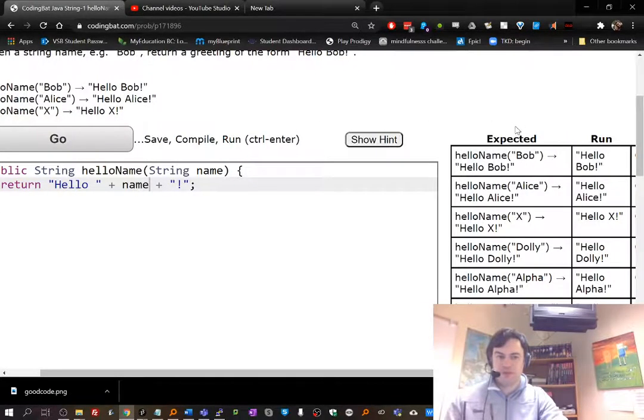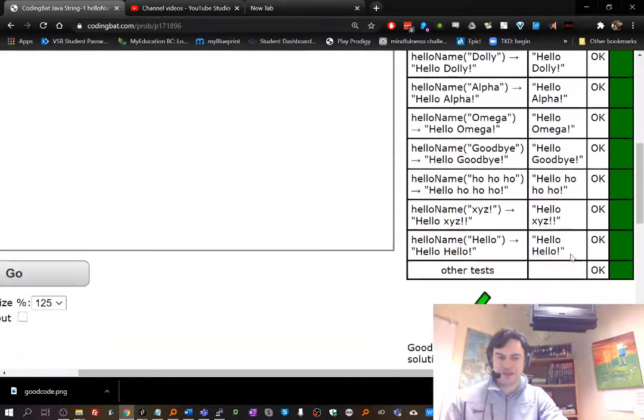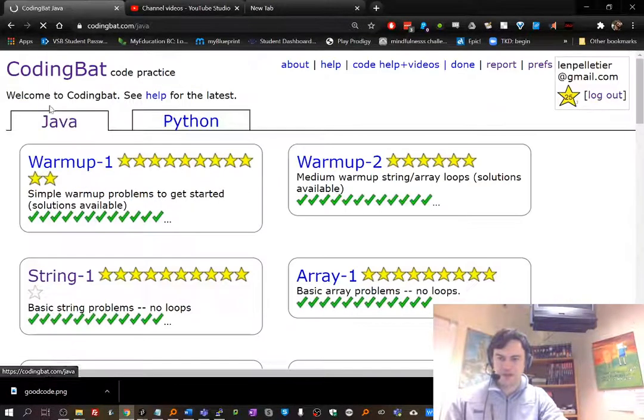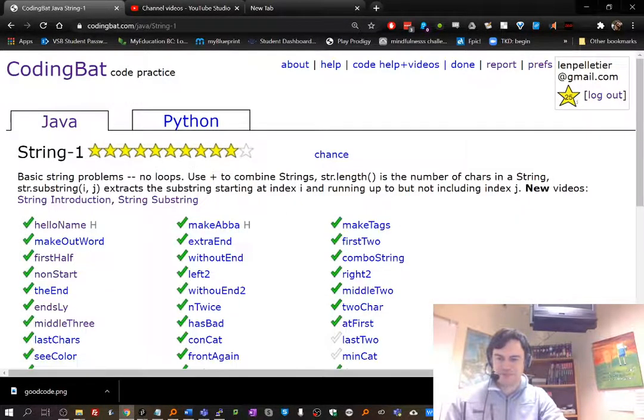Press go. Bam, look at that. It's go green. Woohoo. Okay, so that's how you do the first one. Next one. Well, I messed up. I'll try again. Make out word.